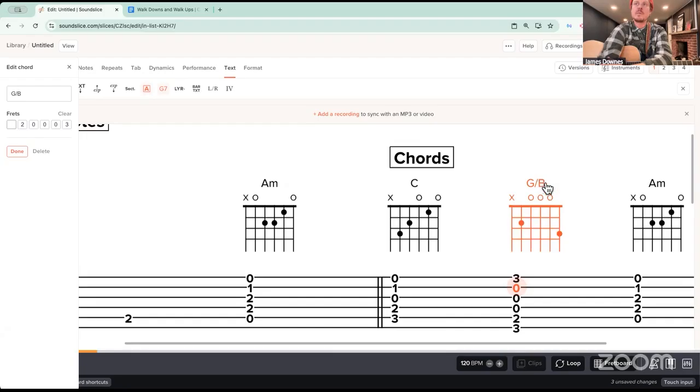The only thing this B in this slash B tells us is that B needs to be the lowest note in this chord. It doesn't tell us anything about what the highest note is.